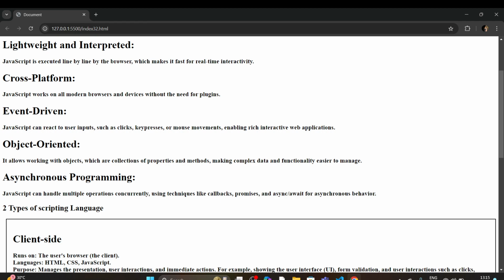And the fourth point is event driven. JavaScript can react to the user's input. You can see it here. I have mentioned some of the user inputs like clicks, key presses, mouse movements, enabling rich interactive web applications. And the fifth point is it is object oriented. It means it allows working with objects, which are collections of properties and methods, making complex data functionality easier to manage.